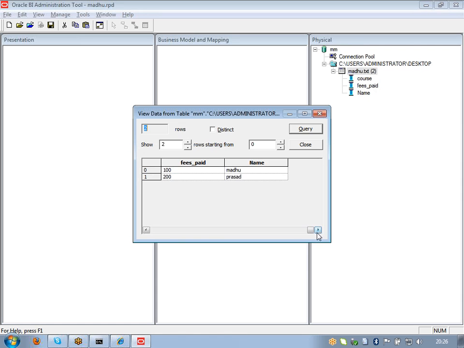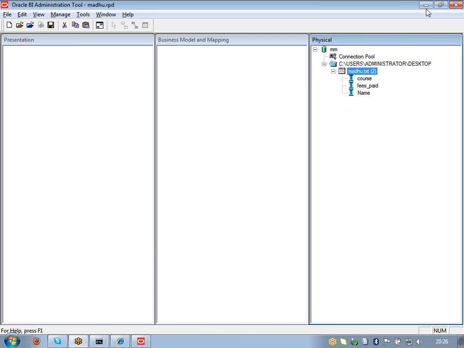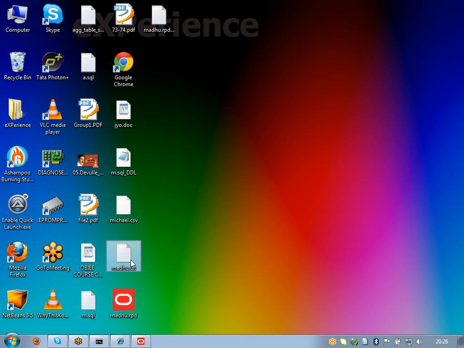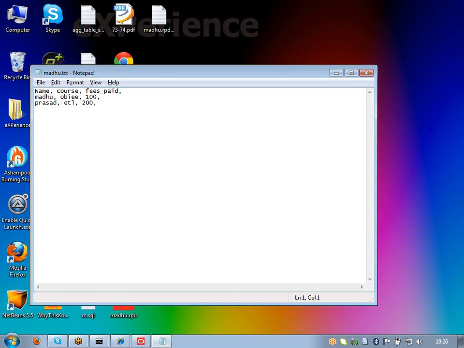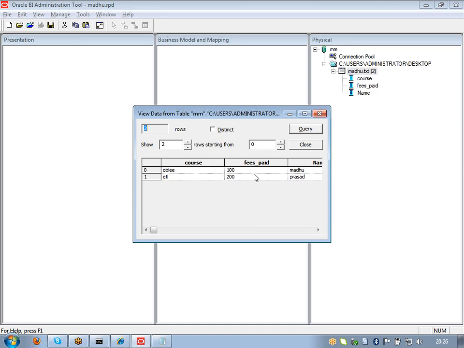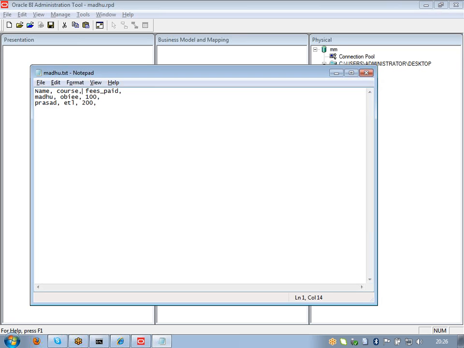So, what do you understand by this? If you close this, the way I have seen the file here, mother.txt, I have given it as name, course, and fees paid. But the way it is showing you is fees paid, course, and name. You see it here? That means it is importing from the right, like this, from fees, course, name. So it is reading from the right. It's trying to import.